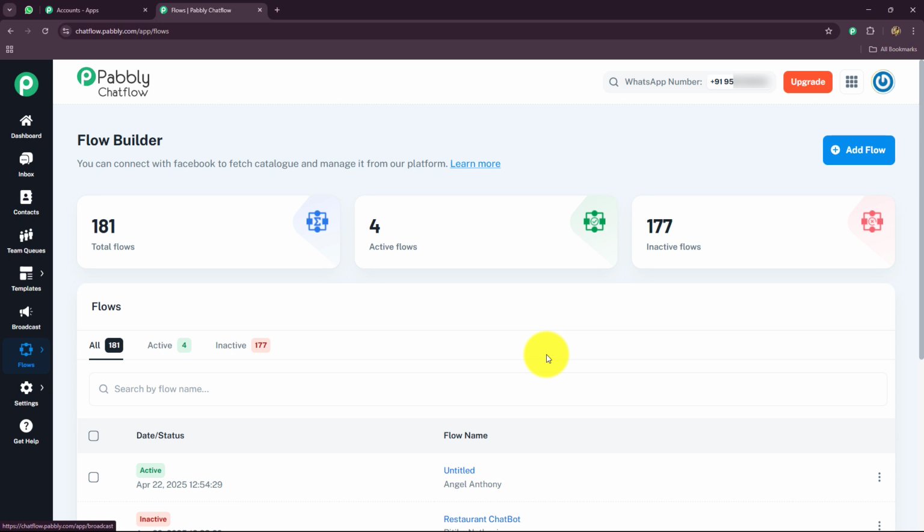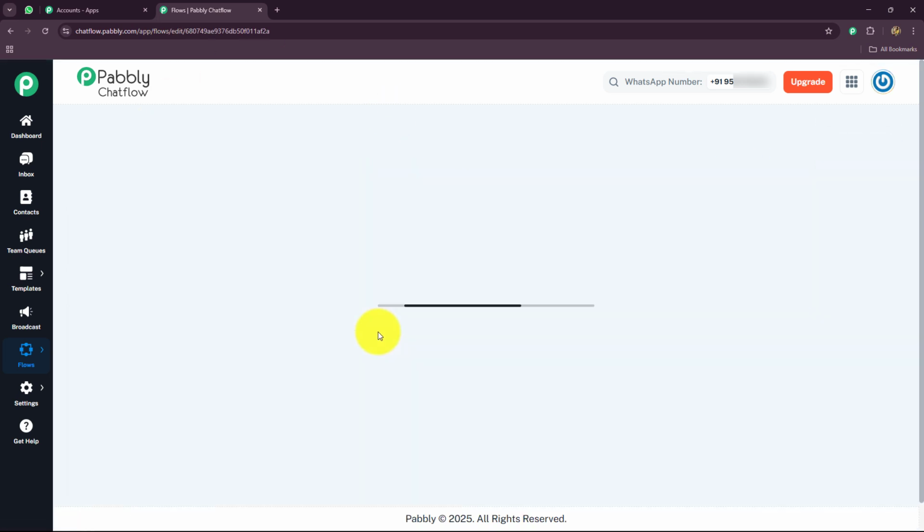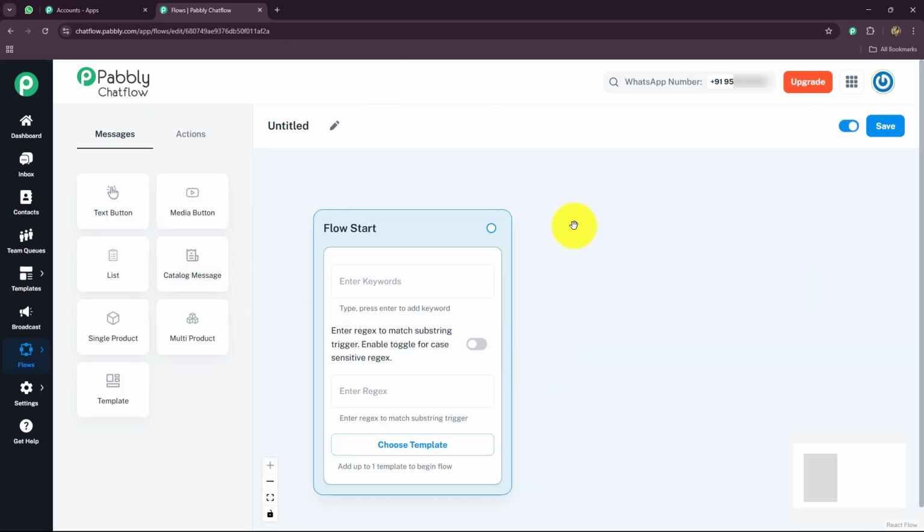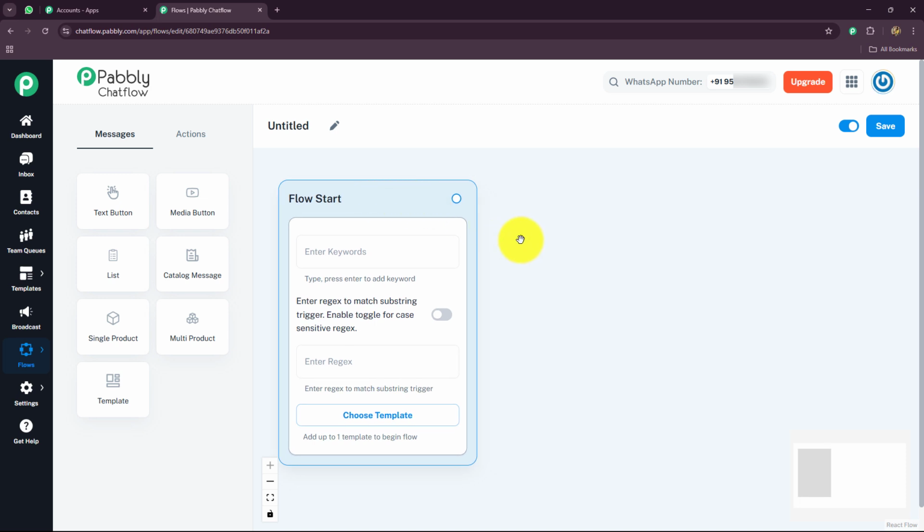So let's get started. Today we are going to create the chatbot for our specialty chocolate shop. Now let's click on this add flow button. We are going to create the chatbot with the help of flow. We are going to create a flow which is going to decide what message should be sent next on the basis of the response of the customers. The chatbot is created on the basis of this flow only.